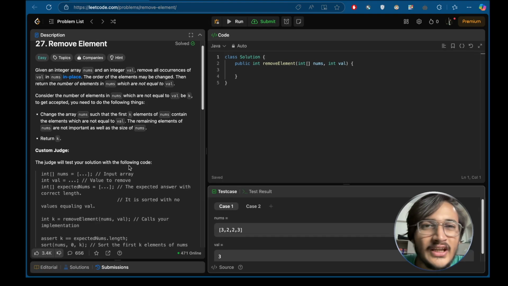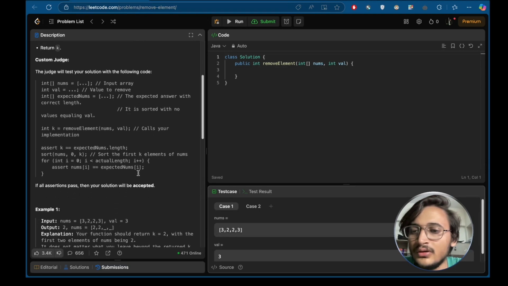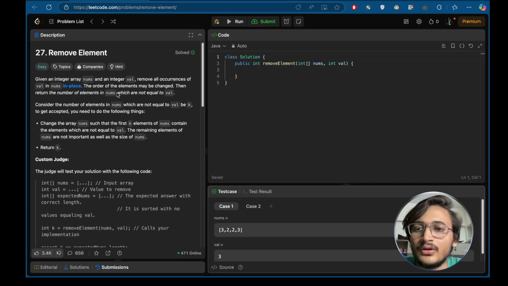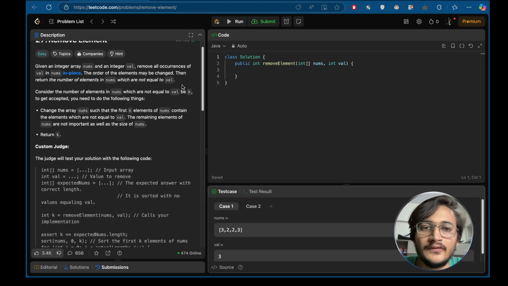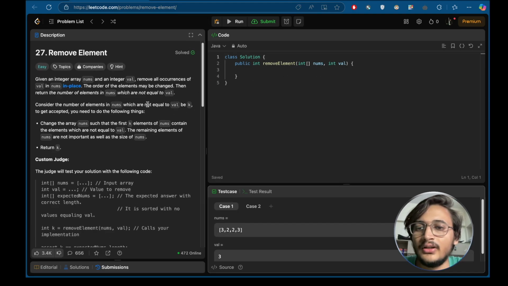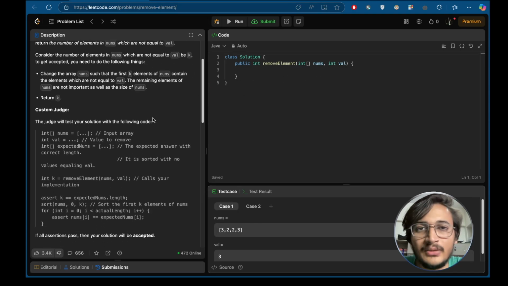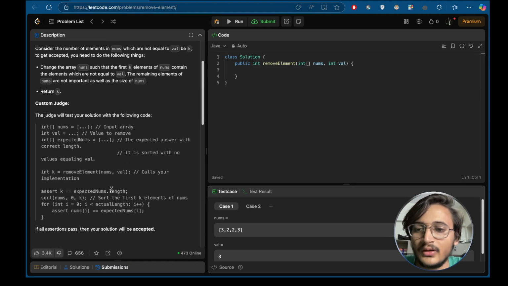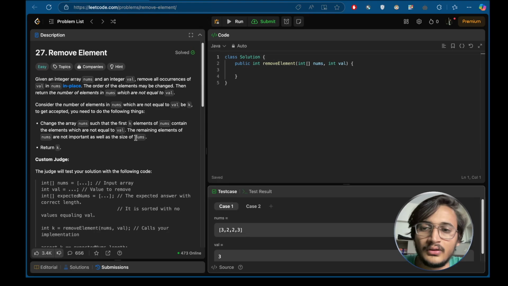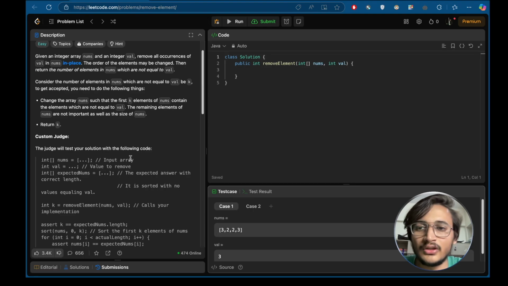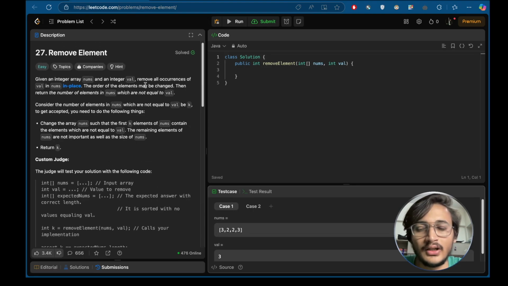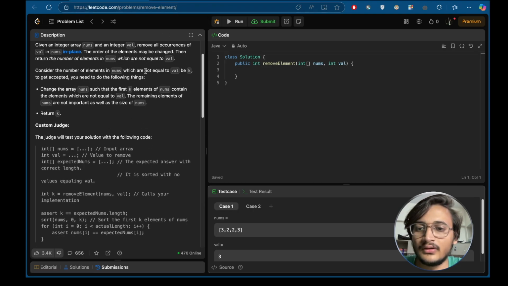This is problem 27 on LeetCode, which is Remove Element. In this question we are given an array and we have to remove all occurrences of the element equal to the given value val. Then we have to store all the elements which are not equal to this value at the start of the array. We don't have to delete an element or modify the array. We just have to store all the elements which are not equal to val at the start of the array. So how can we do this?